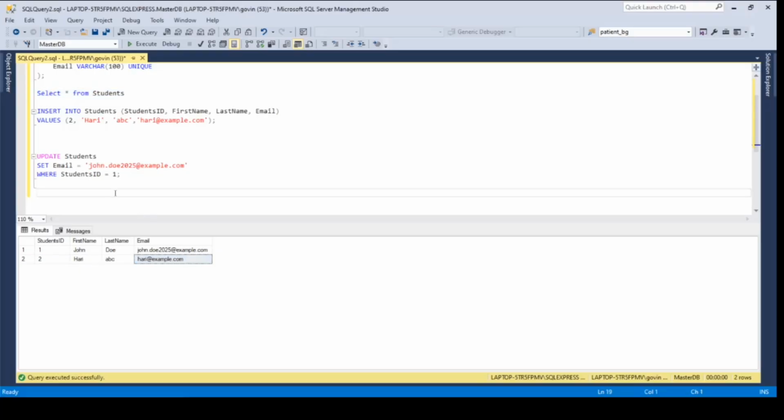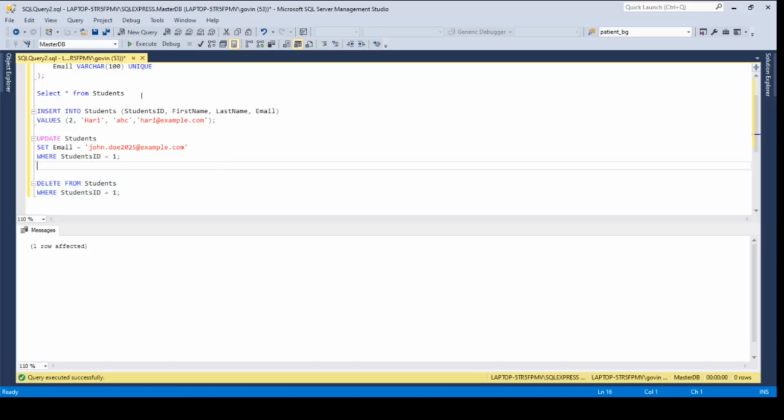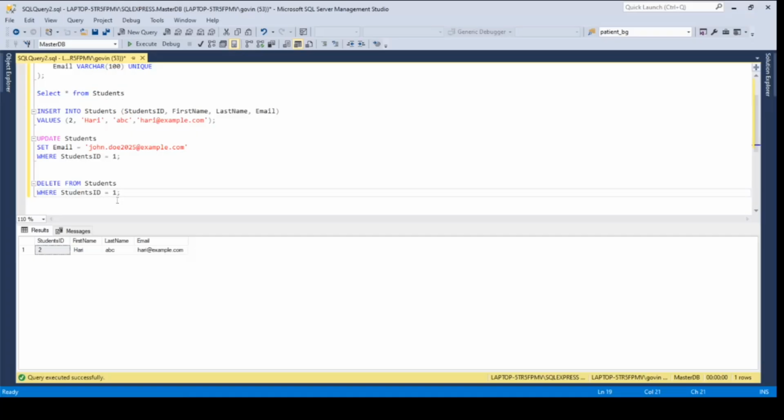Now we will delete rows from the table. So this is the query for deleting rows from the table. Here I am getting an error. So with student ID, I am deleting this one, John, and I will execute. Here it is affected, and we will execute the select query. It will display one row of data only.